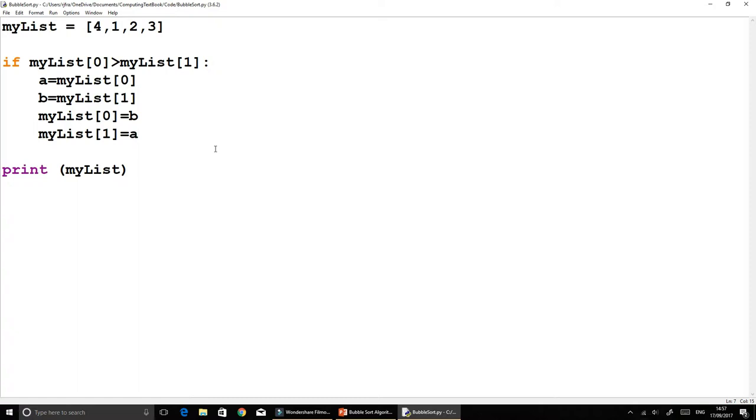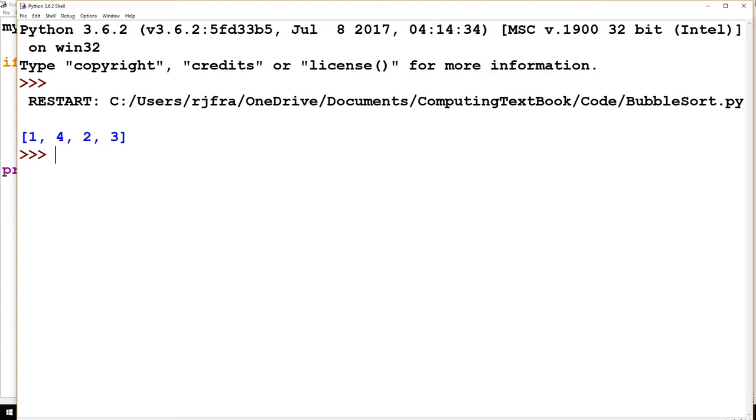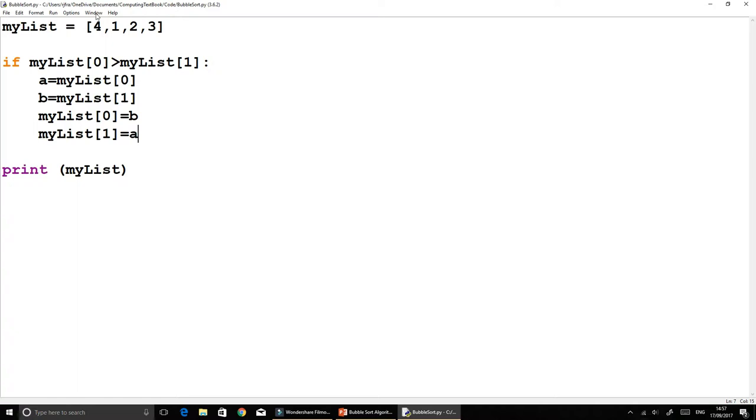Okay, and the 4 has started to move up the list. So we should know that with a bubble sort, the largest value in the list will bubble all the way to the end. So in one complete pass, this 4 should make it to the end of the list. So we've done it for 1. So let's use our computational thinking skills now to try and do it for 2.